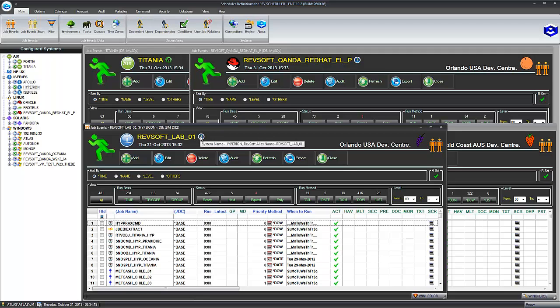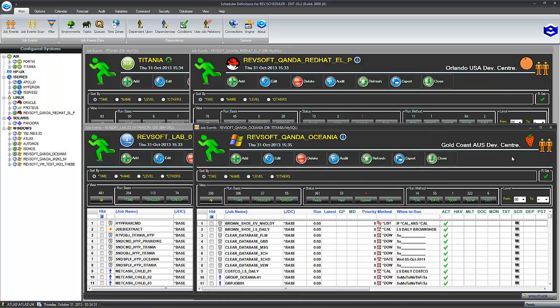If it has a navigator image, if you mouse over, you'll see there system name Hyperion, alias name RevSoftLab01. If it has a home image, that means that its server name is the alias name. With lots of customers with servers that aren't totally meaningful names, RevSoft allows you to give them meaningful names. You can actually change the name later.